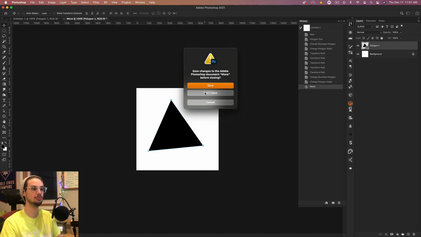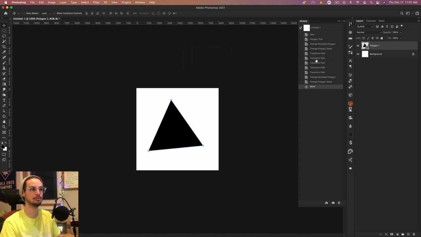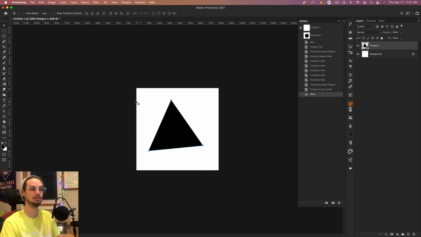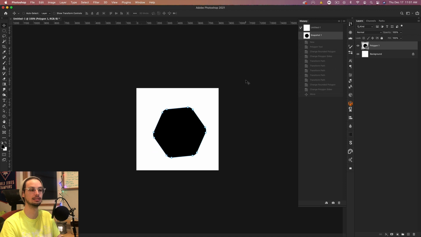Now I don't want this one, so I'm gonna go ahead and close it and not save it. But let's say I go back to my hexagon and I want to keep this as an option. I can go down here to the snapshot, not Snapchat, and that will save that as an option. So I can go back to my triangle, but if I ever want to revisit that hexagon, I can come into the history and click the snapshot and it will be there.